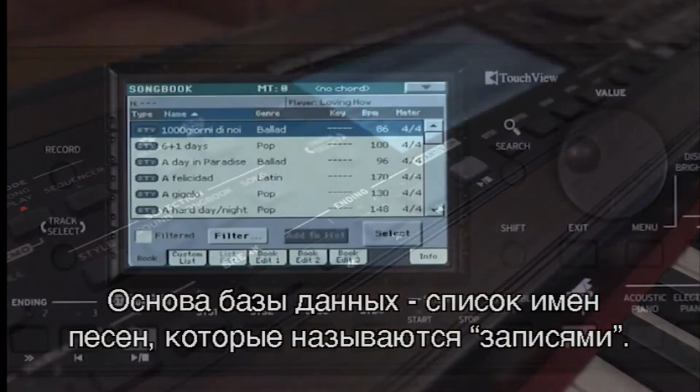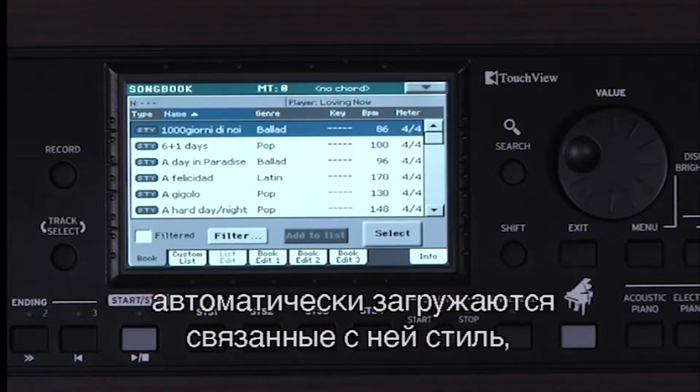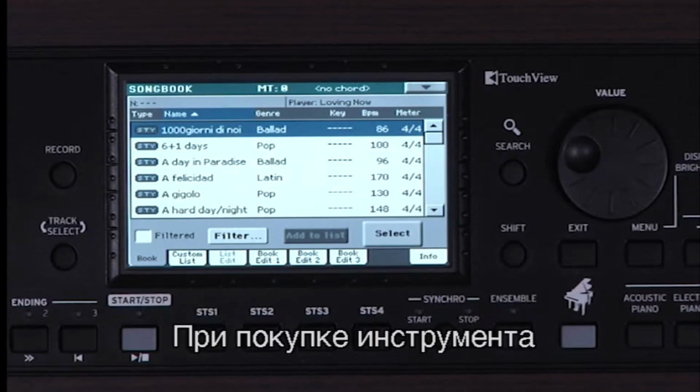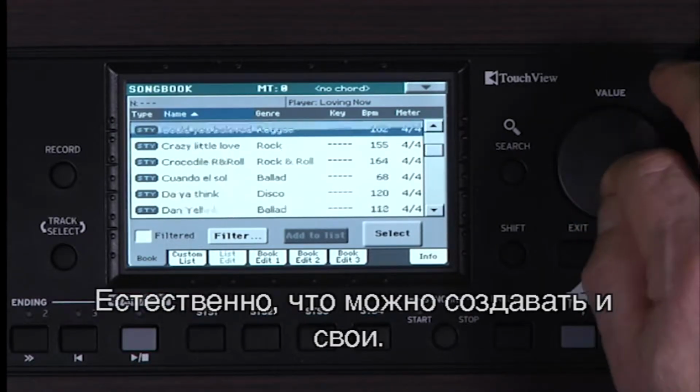Basically, you have a list of song titles. These are called song entries. When you select a song entry, it automatically brings up a style, a standard MIDI file, a karaoke MIDI file, or an MP3 for you to use to perform that song. There are several already provided by KORG, and of course you can create your own.